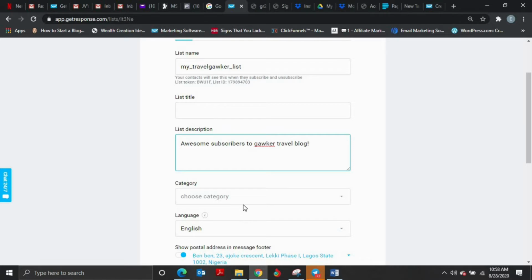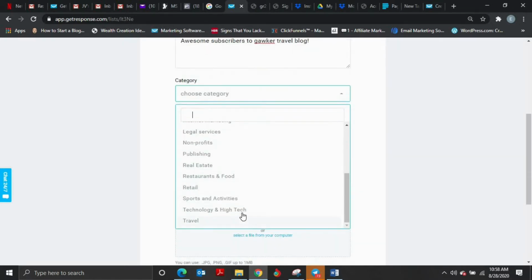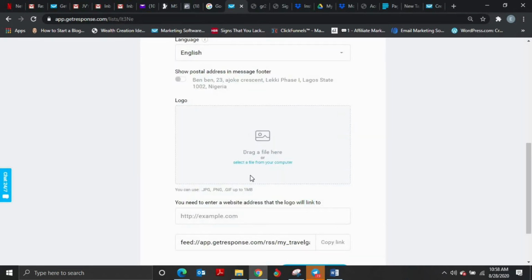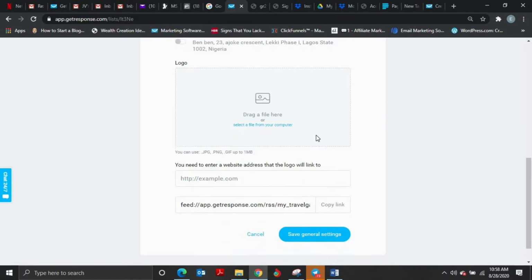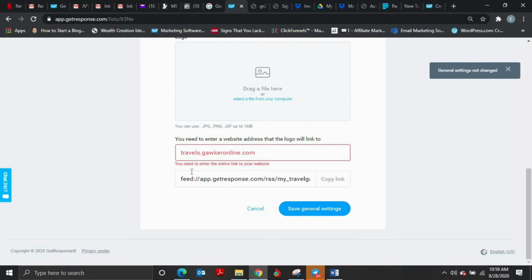And now you may want to choose a category for my website. Then you're going to select an address. Then if you have a logo, you upload a logo here, and then your website, travel.gawker.com. So basically this is how to set up your general settings. Make sure you click on save general settings.